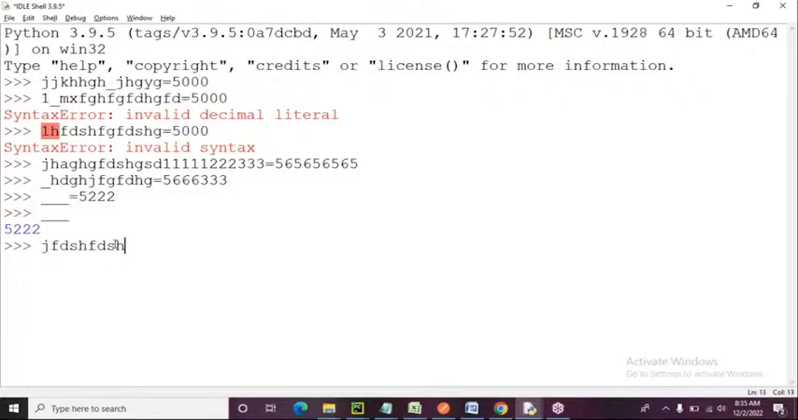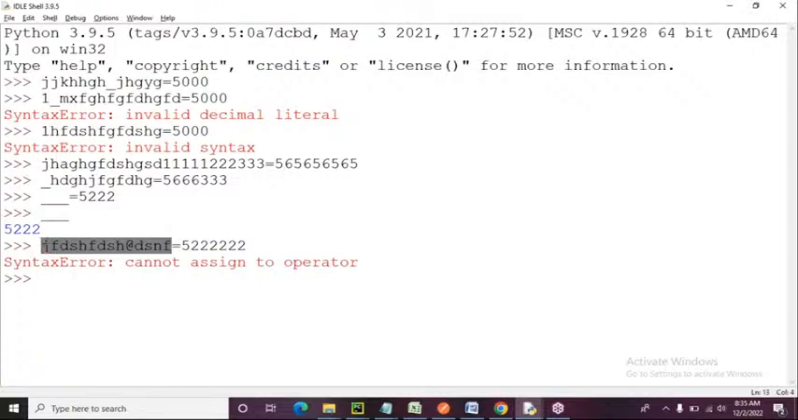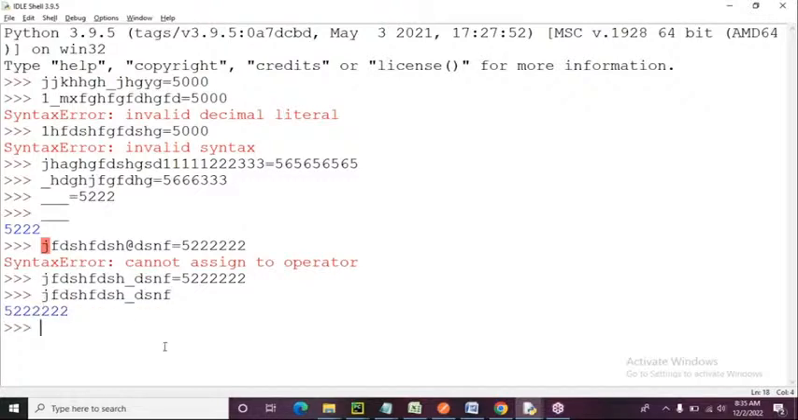See, if I create any variable with at the rate somewhere in the name, it will give me an error. It says that it cannot assign to the operator. The problem is not this one, the problem is this one. The same thing, if I replace it with underscore, will be accepted. So only underscore is possible in Python to create a variable. Except underscore, no special character. See, it is not giving me any error. If I ask what is the value of this, it gives me the answer 522.